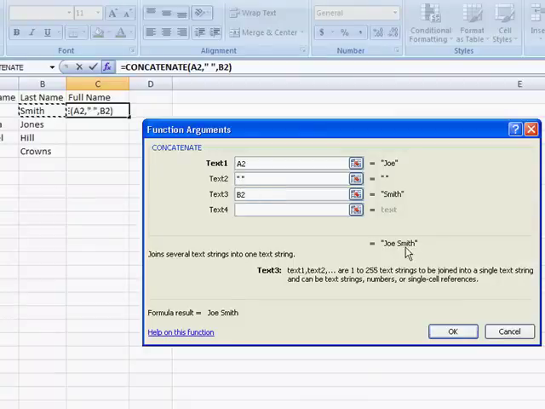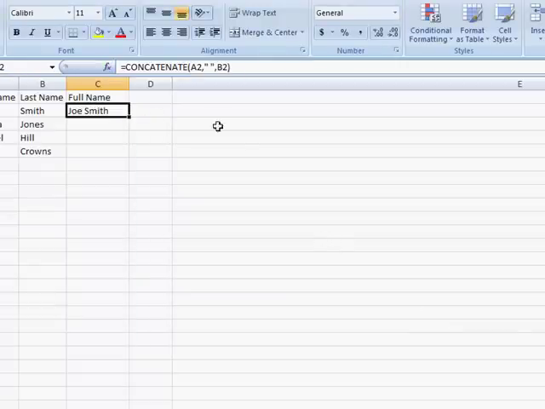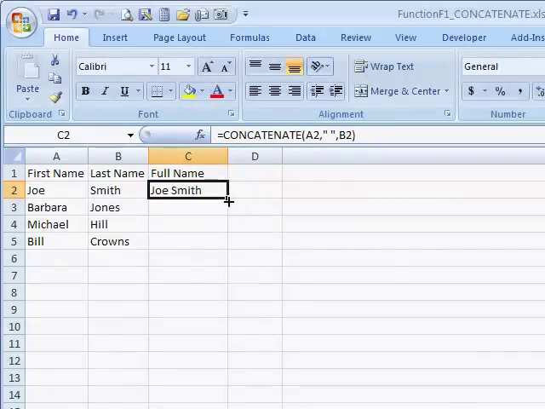Here we see we have Joe Smith with the space being between the first and last names. Click OK. And then you want to double click on a small square at the bottom to copy this function to the other text values.